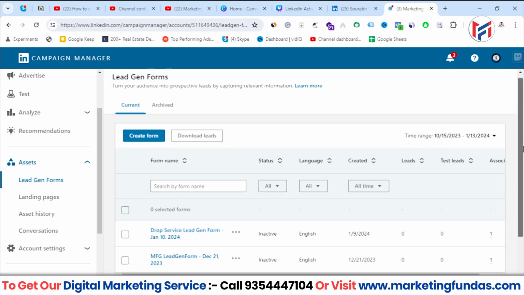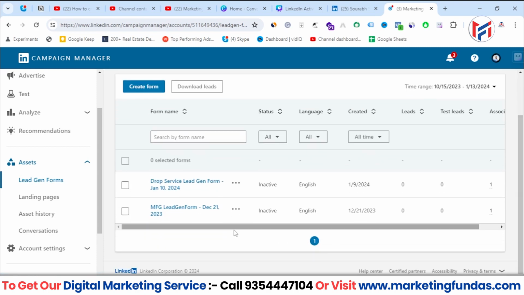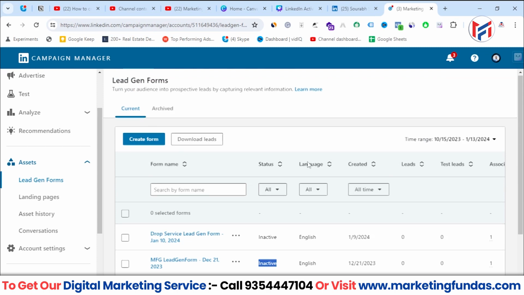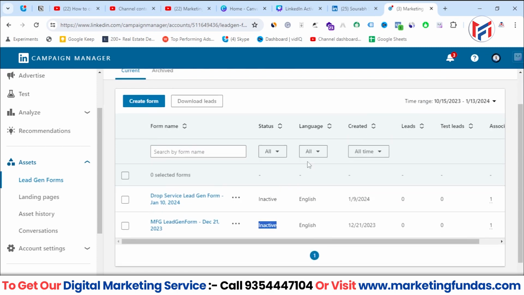When we click on lead gen forms, here you'll be able to see that we have already created two lead generation forms. The status is inactive right now. If you want, you can activate the status of these lead generation forms as well, right? And if in your account you don't have any lead gen form, then you'll not be able to see any list like this, right? You'll be able to see the big button to create a form.